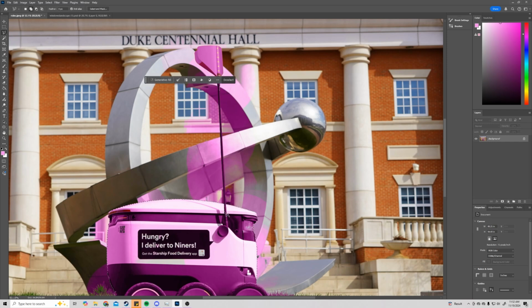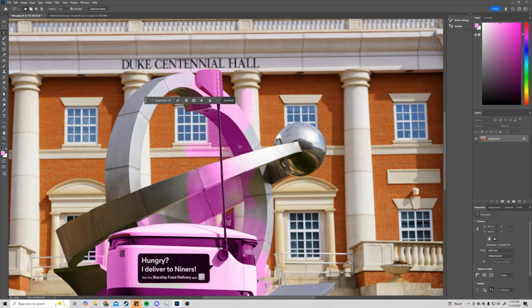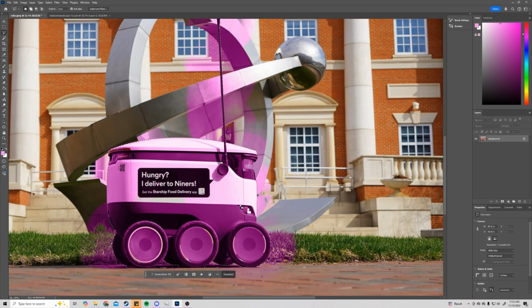Where's my end? Oh, there it is. That's probably fine for now. So I'm going to hit the mask button on the right below your layers.